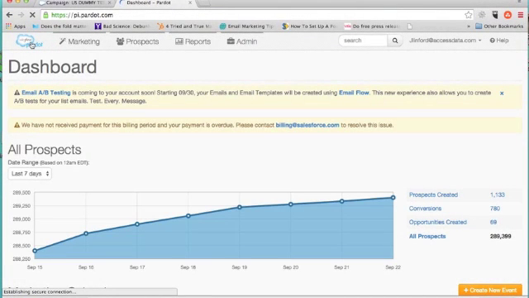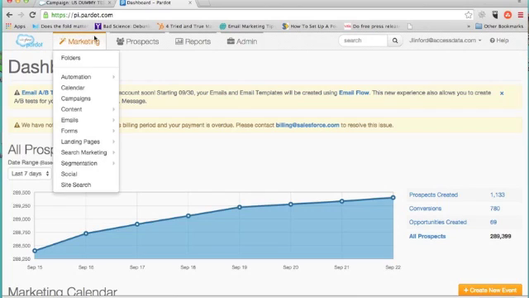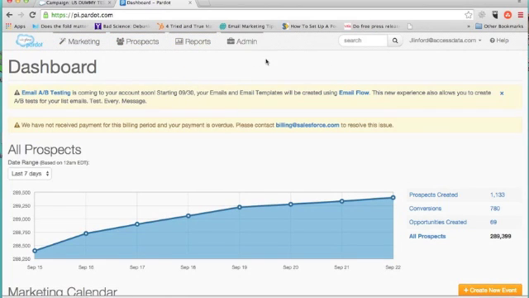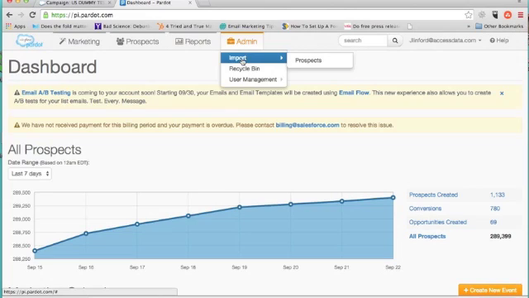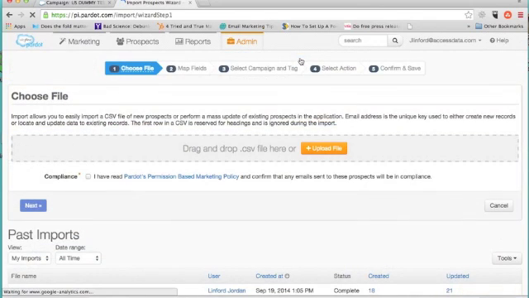Alright, so this is the tutorial on how to upload leads and push them into Salesforce. First thing you do is you'll log in, you'll see this page, you'll go to Admin, Import, and Prospects. At this point, you just choose the file that you want. It must be a .csv file, so if it's in Excel, make sure you save it as a CSV.